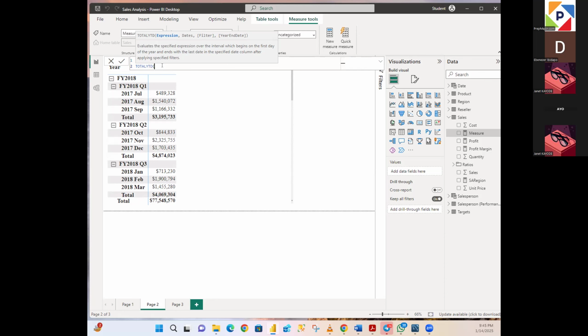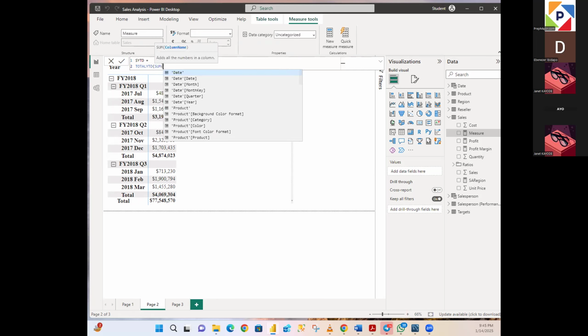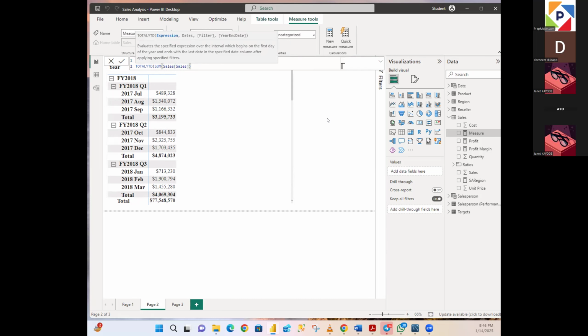That's what it does. Okay, so here today we now say SUM of sales. Sum of the sales column in table sales. So close the brackets, comma.